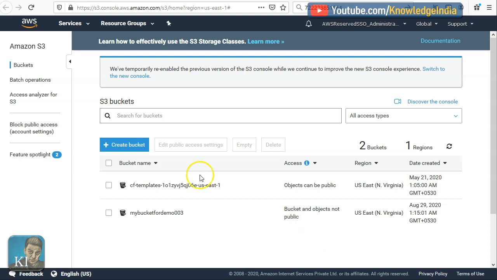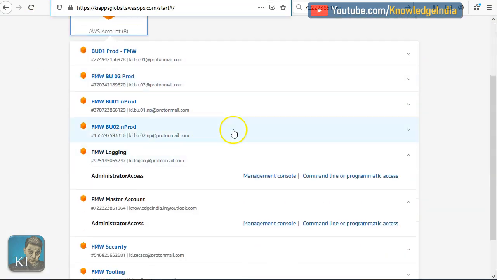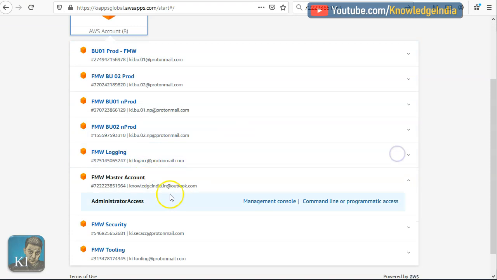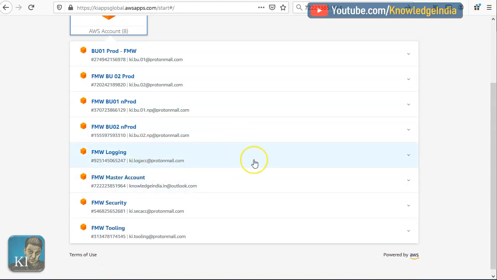So what I'm trying to explain here is, let's say we have so many different accounts. We have a master account, and we have a logging account. As per the principle, we know that in the log collection account, or the logging account, you will only keep the logs. You are not going to install any other tools there, right?